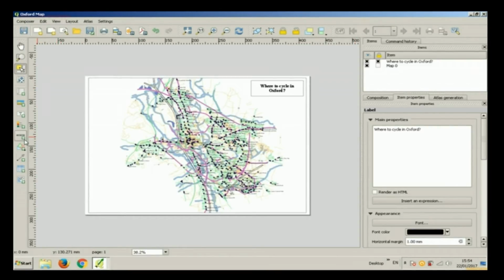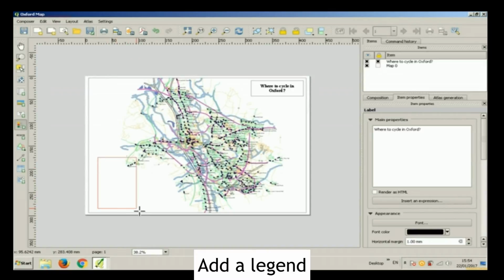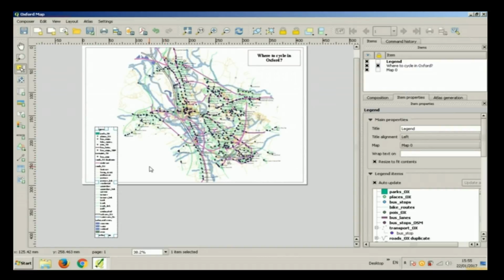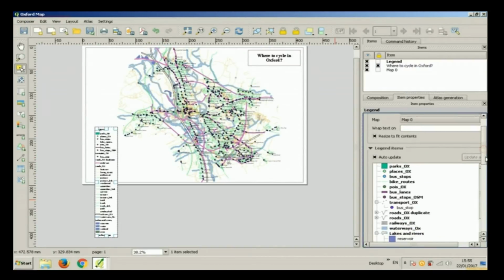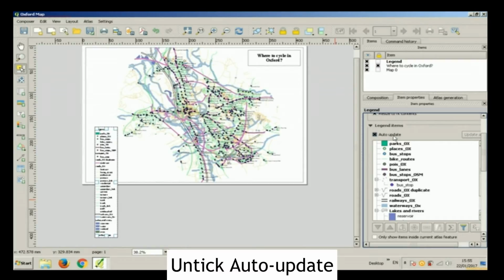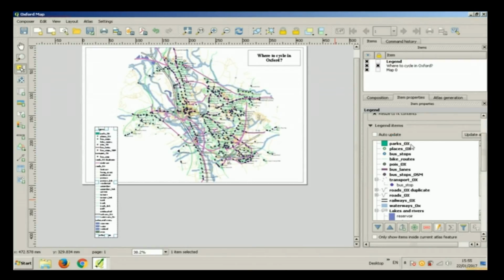Now we will create the legend. Click the Add a Legend button, then click on the map where you want it to be shown. As you can see, it is a huge legend. This is because QGIS shows all the elements in every layer that is in the Layers panel, even if you have not used them. We will be able to edit this legend either by removing the layers from the Layers panel or inside the Map Composer by going to Items Properties and untick the Auto Update. Now you are able to edit every layer.